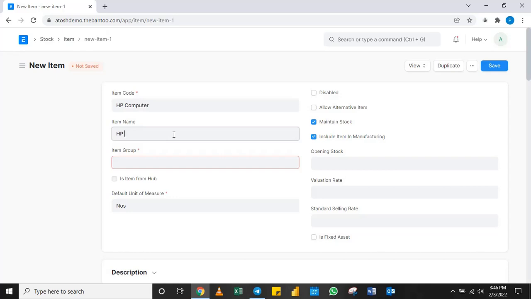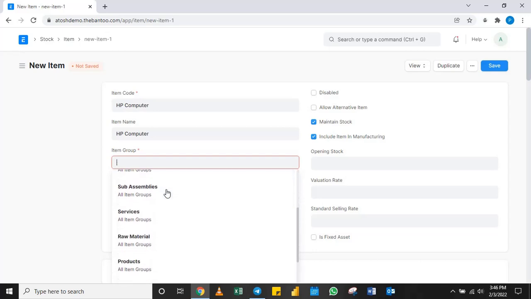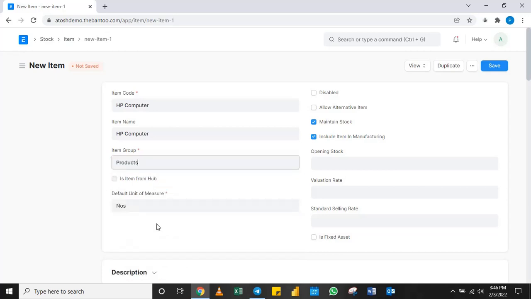I would suggest we use the same one. Just to keep it simple, we'll discuss relationships between these in future videos. Item group, since we are a company that sells computers, so items like computers to us are going to be products. So we scroll down, then we specify products there.